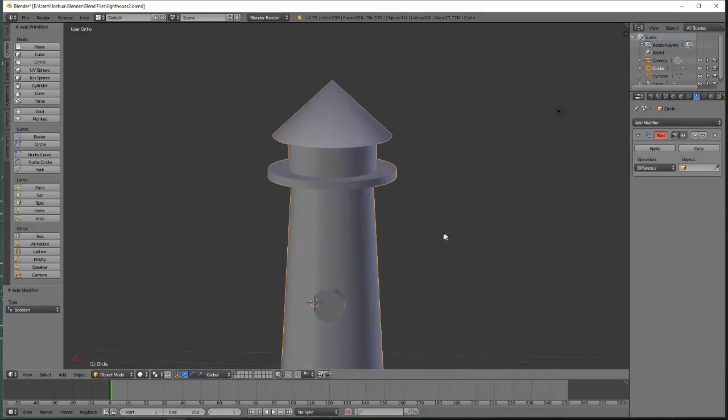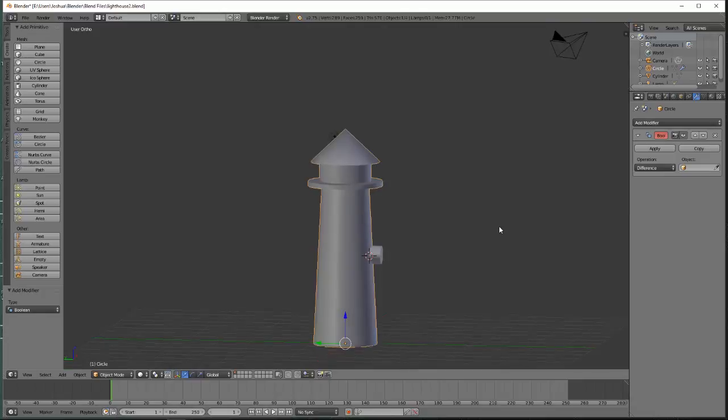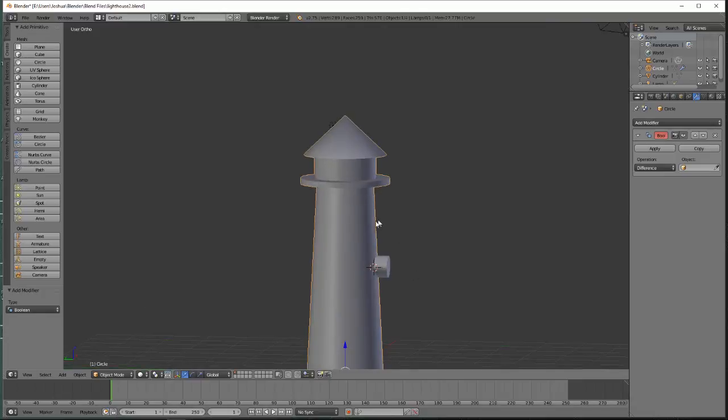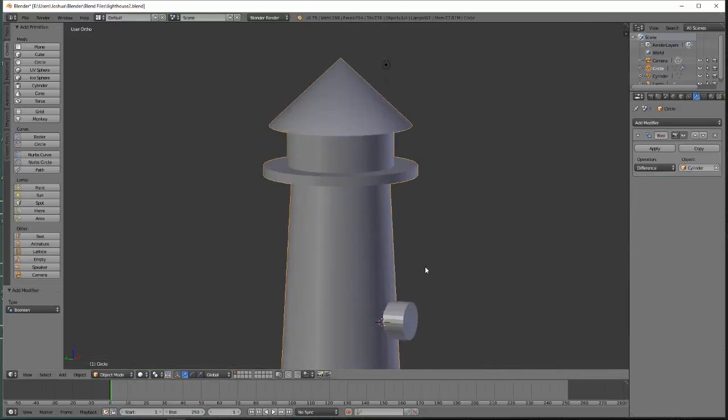The only thing that's left to do is say, okay, if you want to apply a difference modifier to this lighthouse, what do you want to take away? We want to take away the cylinder. So we select cylinder. Now remember also that nothing's going to happen until we click apply. So let's check our stuff here. We've picked our lighthouse. We've added a Boolean modifier. We've made it difference so that it's going to subtract stuff away. And we chose the cylinder. So let's apply that.